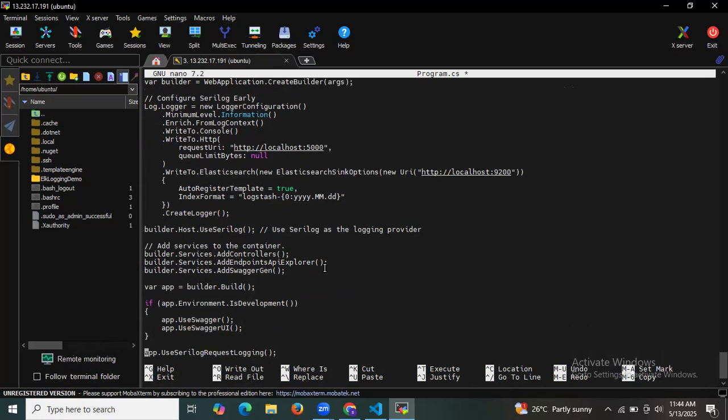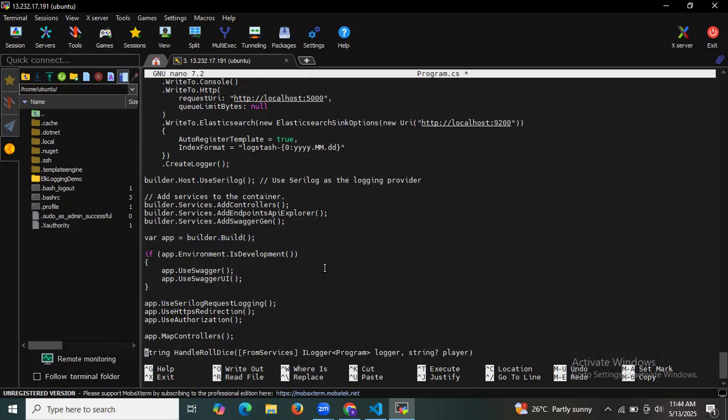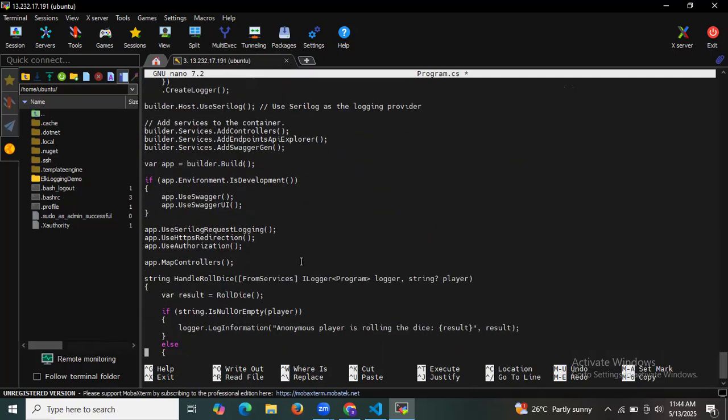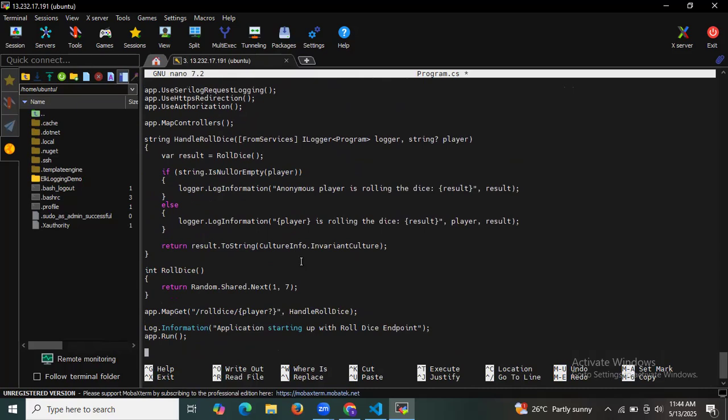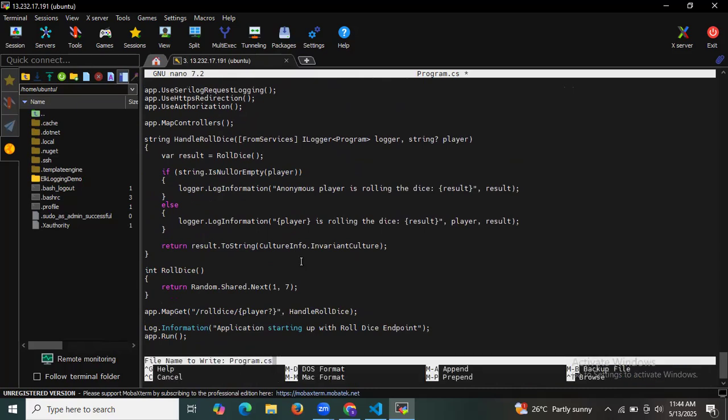Next, as you can see, ASP.NET Core. Okay, so that's the configuration and middleware app start. Then custom endpoint, and then last is application startup. Okay, so that's the file. So let's save the file and exit.